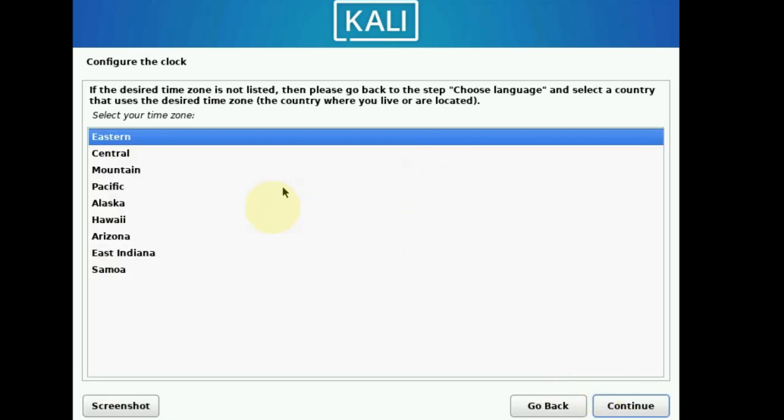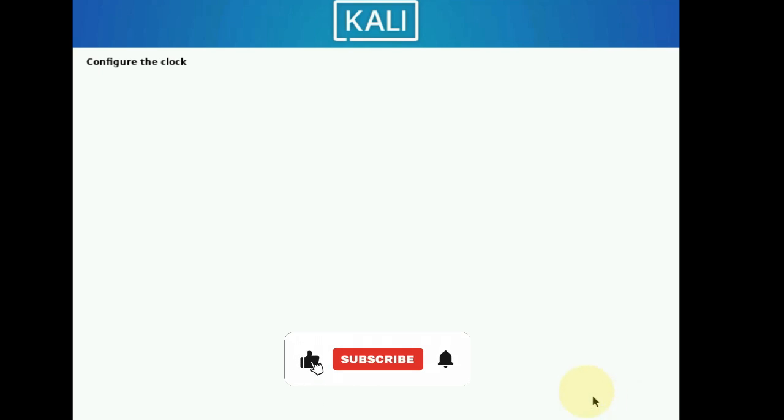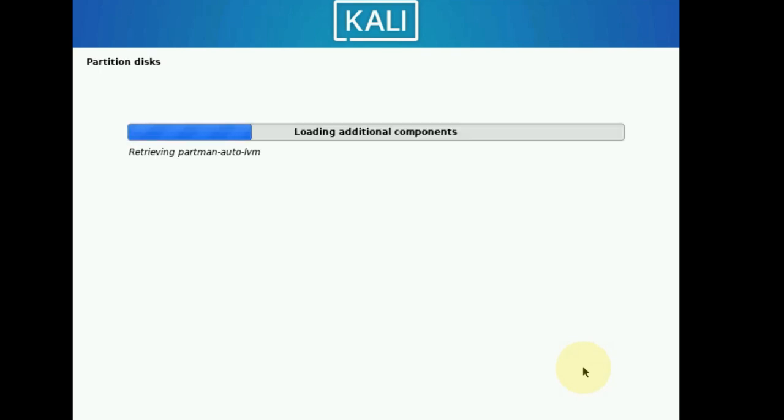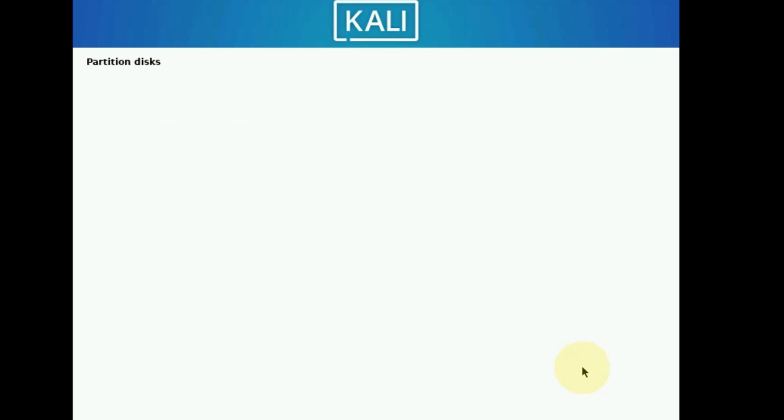Now over here I'm supposed to configure the clock. Since I'm running this on a virtual machine, I'm going to leave it at Eastern. Then I'm going to click continue. Later on, if there's a need for me to change the time zone, I can easily do it. So I'm just going to click continue so that we move on.